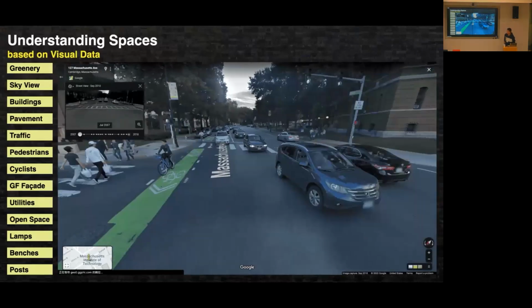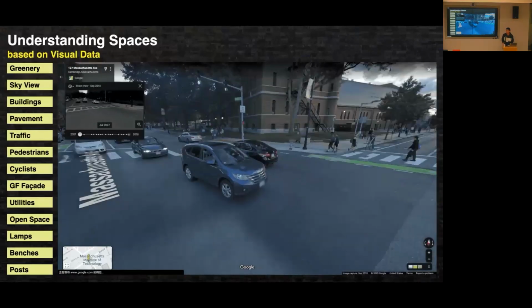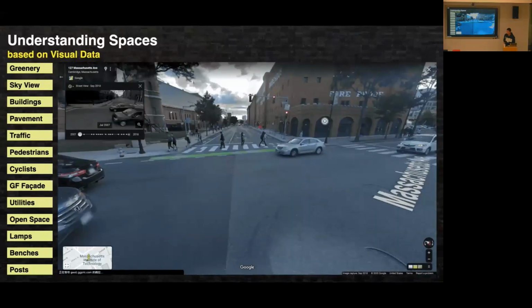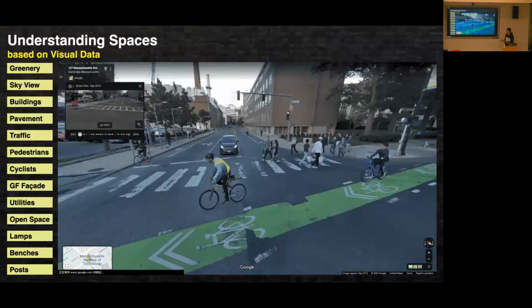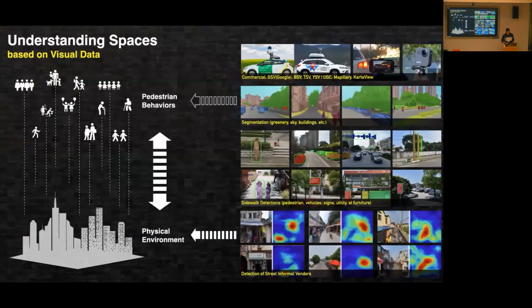As you can see, we can get a lot of information from street view images: a lot of details about our daily life and public life, like the greenery and the sky view, buildings and pavements, and all the dynamics of traffic and pedestrians. On the right side, we have a lot of data sources, like cameras and videos to collect information from our public space, and also tools that may sound weird to you, like segmentation, object detection, and heat maps for customized detection of specific objects like informal vendors.